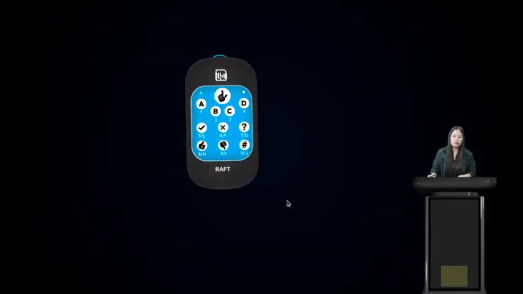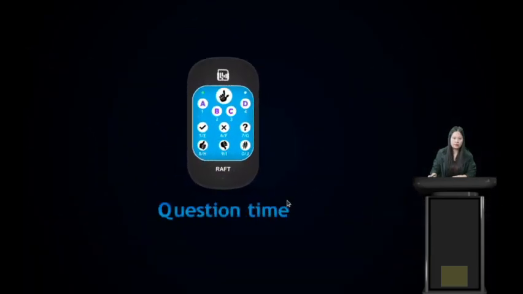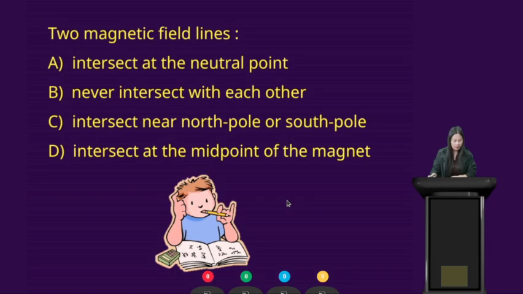Alright students, we have the first question for today. Please get your rough devices ready. The question is, two magnetic field lines. We have four options. I'm giving you 30 seconds to respond to this question.